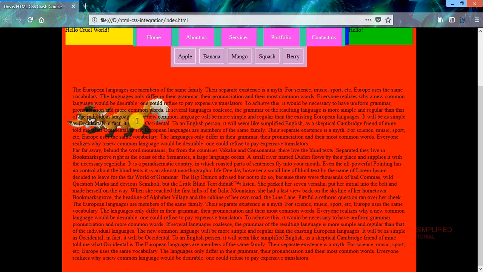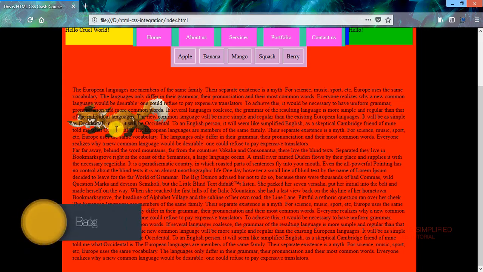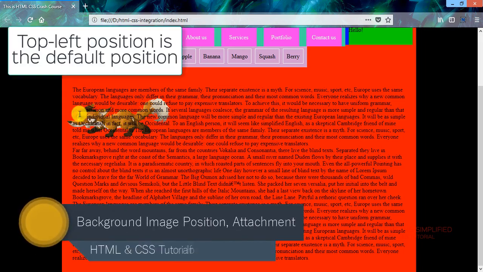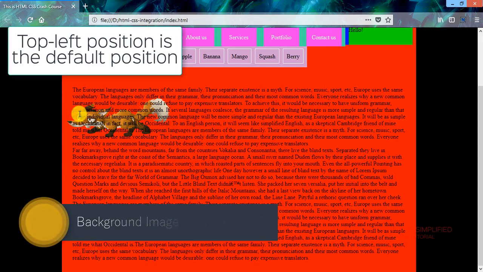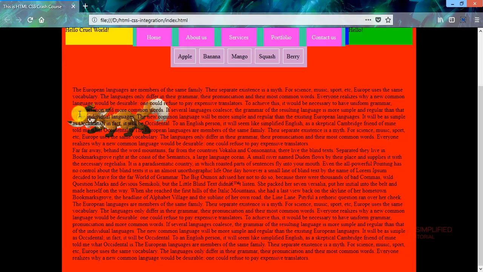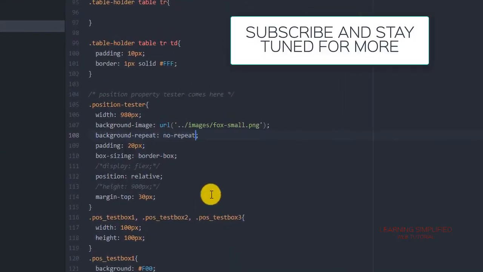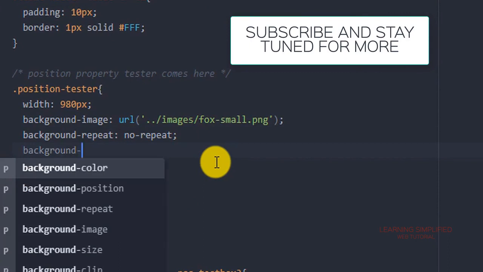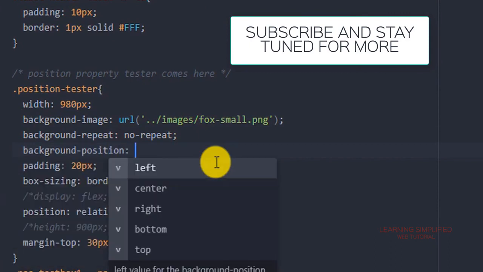Now in this case, this is the default position. This top left position is the default position that is being used over here. The image is practically placed in the top and in the left position. So if we now use background position, now we can see here comes all those alternatives.